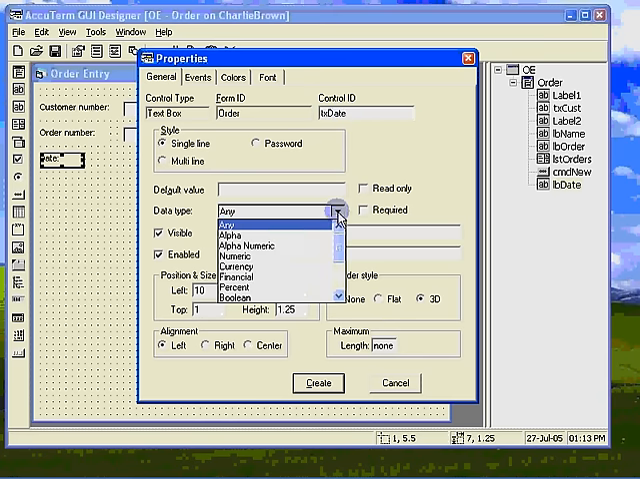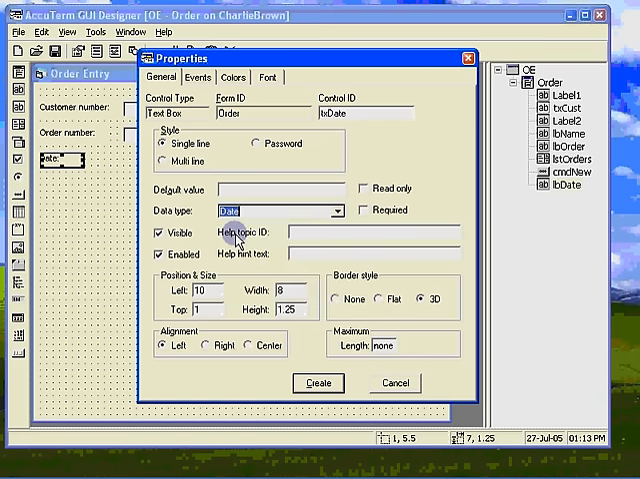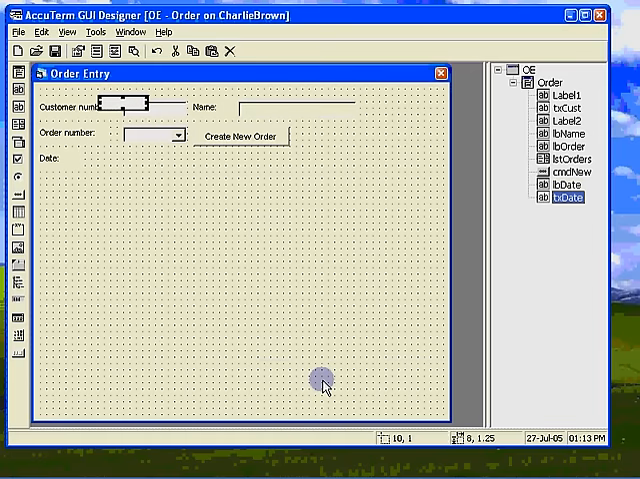Now, for the date field, we're going to take advantage of local data validation by the text box object by setting the data type to date. When we select a data type for a text field, the GUI runtime ensures that the data matches the specified type and displays an error message and reprompts if the entered data does not match. This occurs without any program code. We'll click Create and move and size the text box.